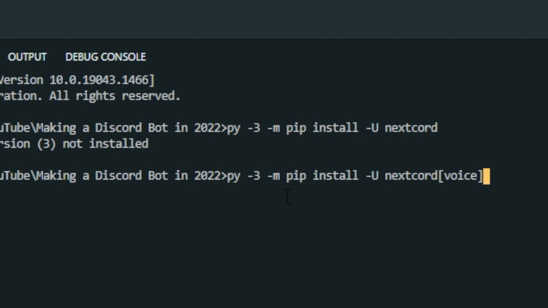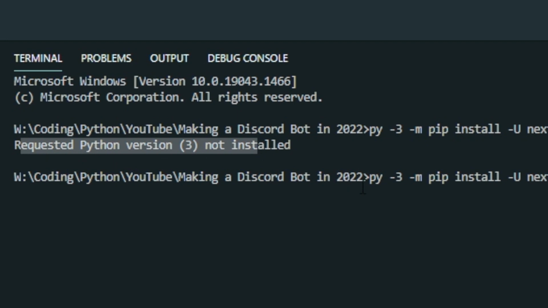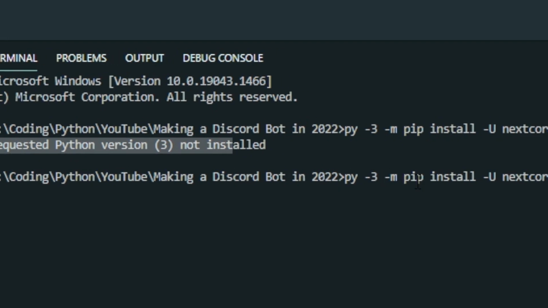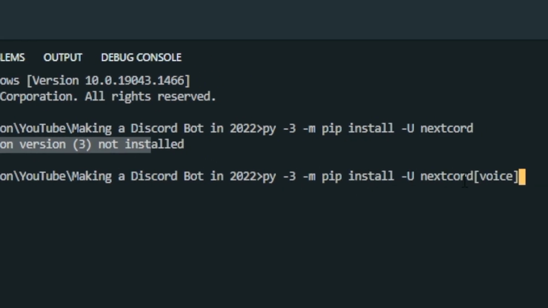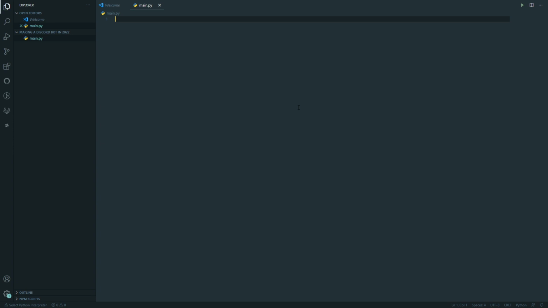Again, when you run this command, if it pops up with this requested Python version not installed error, just do what I showed you earlier: pip3 install -U nextcord[voice]. That's how you get around this error here, so don't worry about that. So great, you've now installed Nextcord onto your computer. So we can now actually start writing code, which is pretty cool.